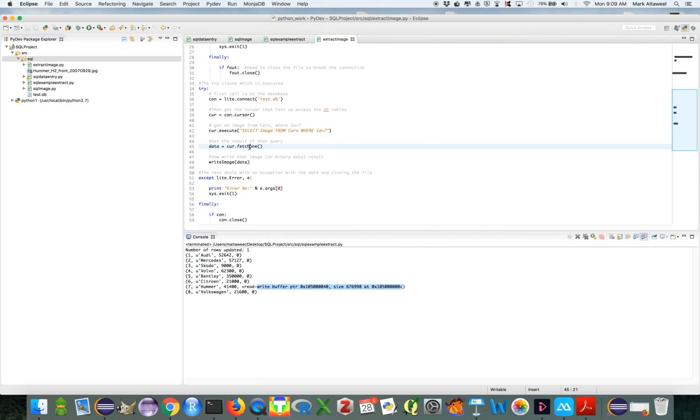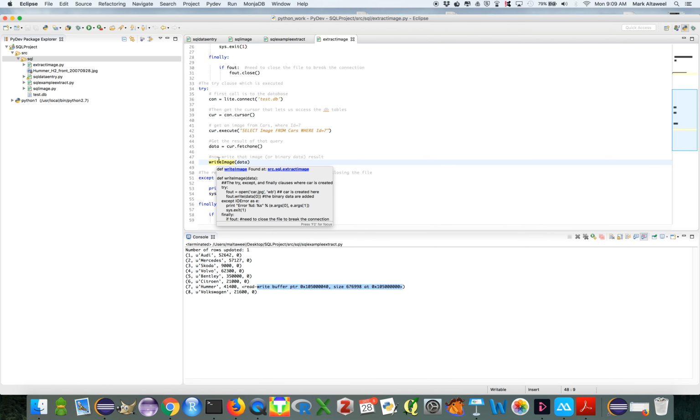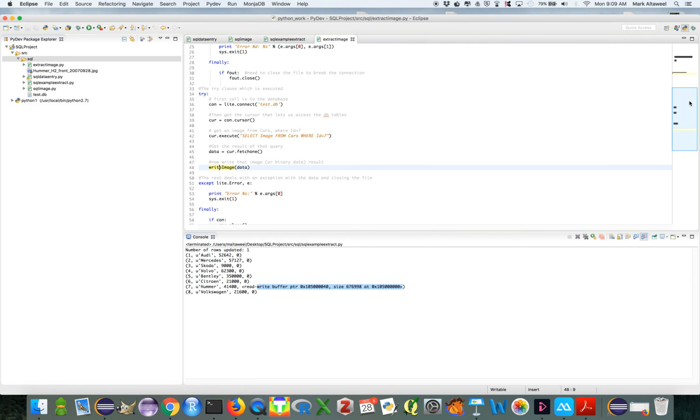You can then of course fetch the data. So fetch 1 means instead of fetching all, you just get one output. And then you write the image. So now we're going to get the binary code and write it into an actual image file. And so that calls the method writeImage.